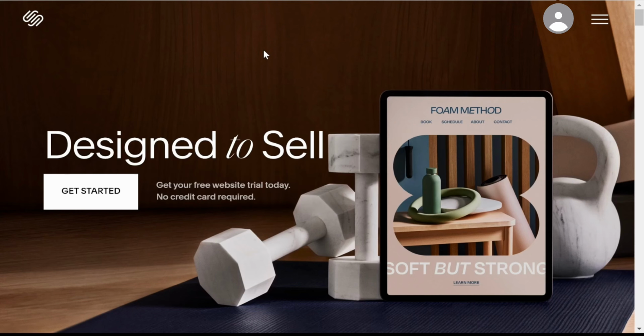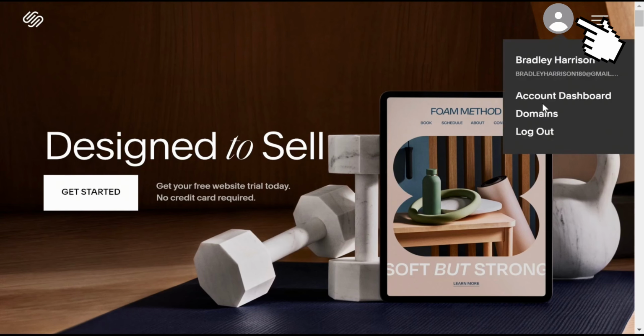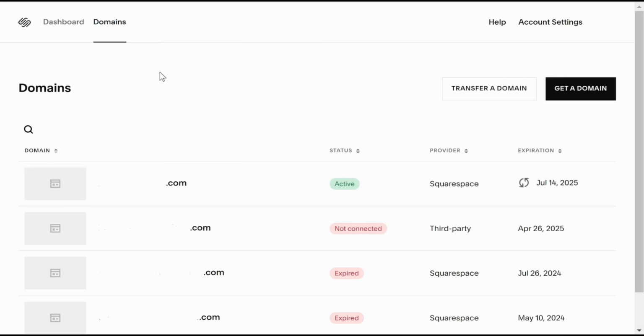First, head over to Squarespace and log in to your account. Once you're in, click on your profile icon at the top right corner and select Domains from the drop-down menu. You'll now see a list of your domains. Click on the one where you want to add DNS records.